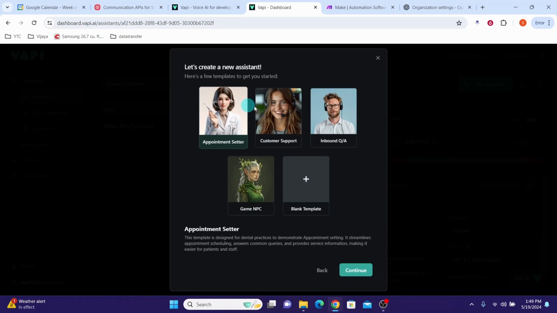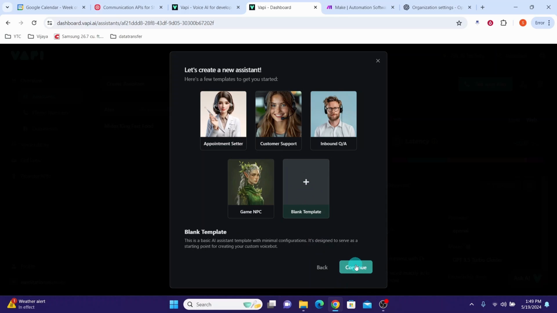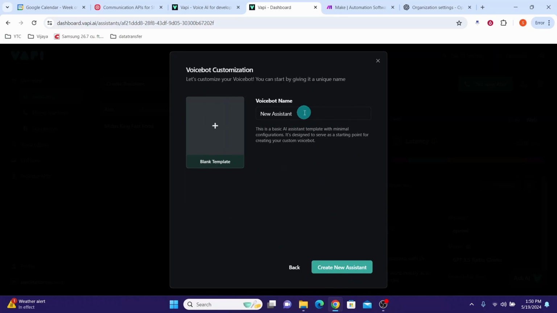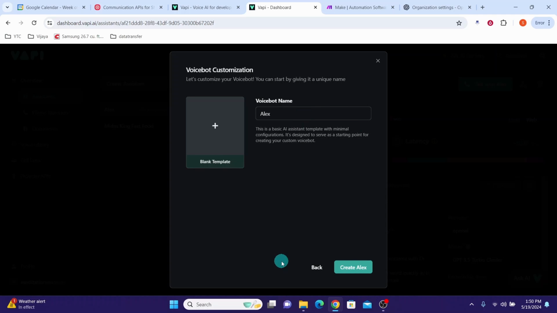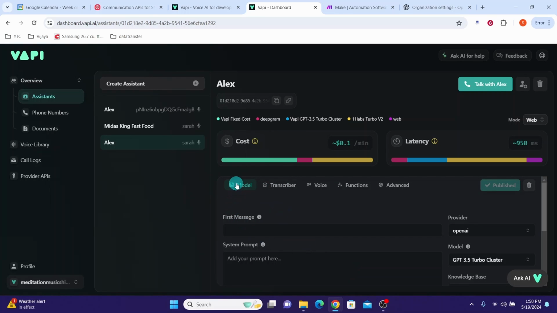You can choose any of these pre-built templates or we can click on this blank template. I am clicking on this blank template and then click on this continue button. Give any name you want to the voice assistant. I'm just typing in Alex and then click on this create Alex button. First we need to set up the model here.